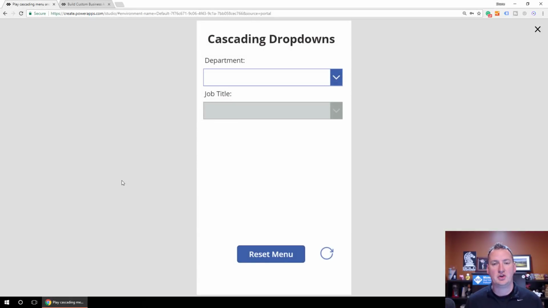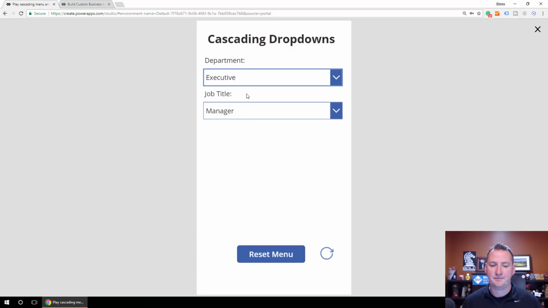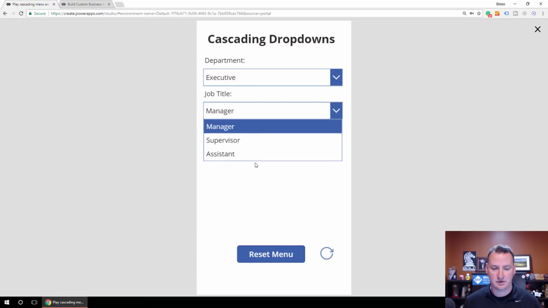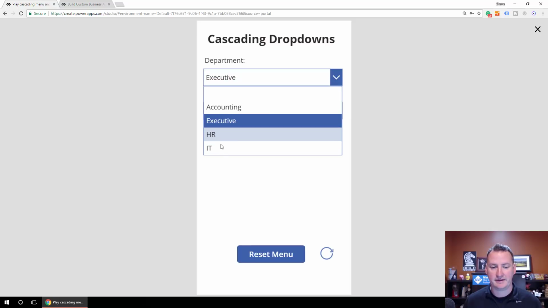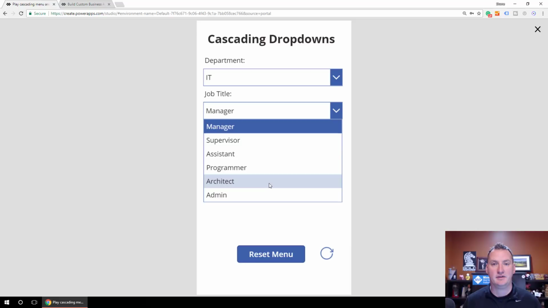And real quick, I'll show you what we're going to build. So here you can see I named it Cascading Dropdowns. Very fancy name, I know. And so then here under departments, I've got choices: accounting, executive, HR, IT. And so we choose executive. Now this control lights up and we have job titles you can choose from. If we go up here and change the department from executive to IT, pretty cool. Now we've got some different options. So that's what we're going to build.